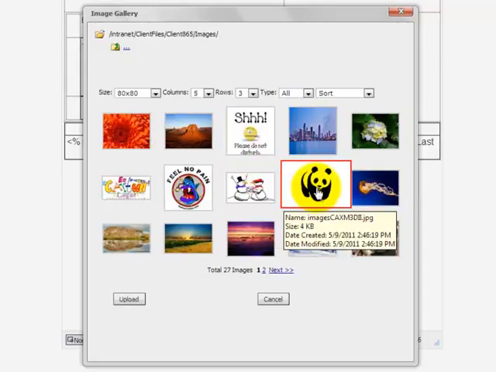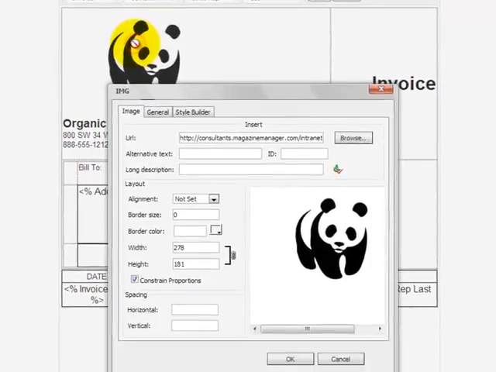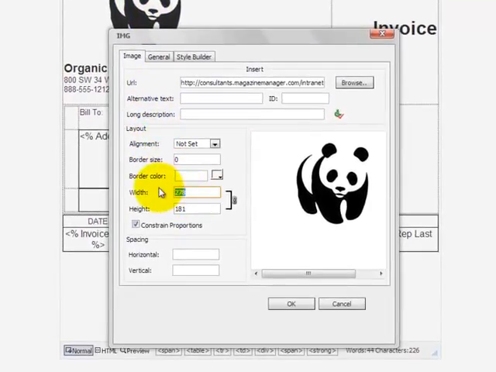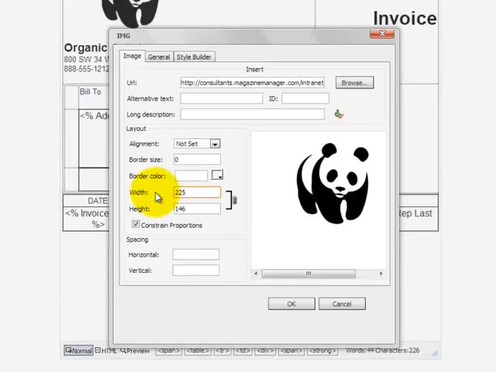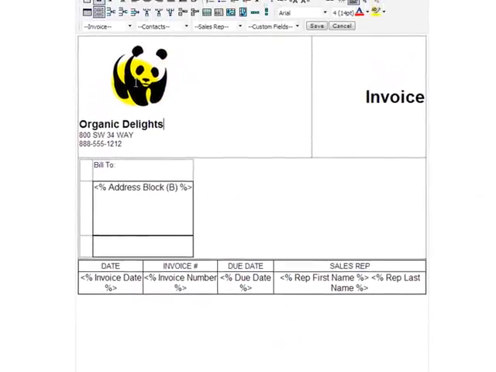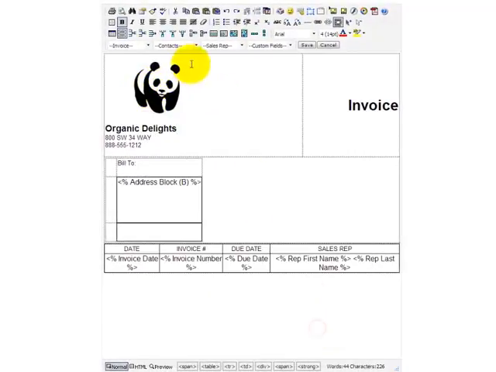So we're going to use our fuzzy panda bear here in our invoice, and you can double click this bear and you can modify the size here by clicking in that area, changing the size, and it will keep this relative lock so that the size adjusts proportionally to what the original size was. And with this image, you can also center it, you can right justify, left justify, you can do a number of things with this. Notice the text here, the address block, and also invoice date, invoice number, due date.